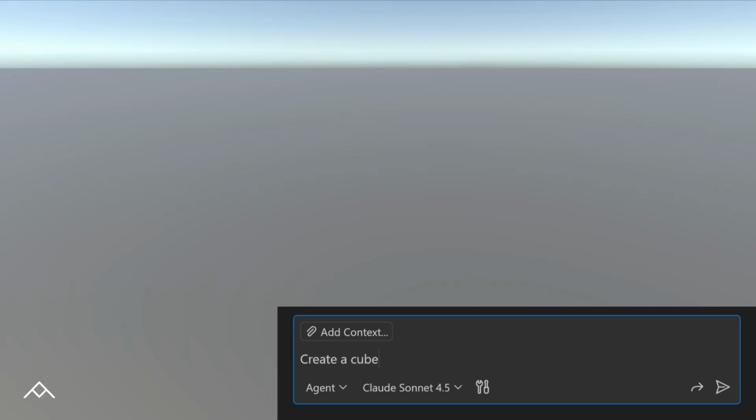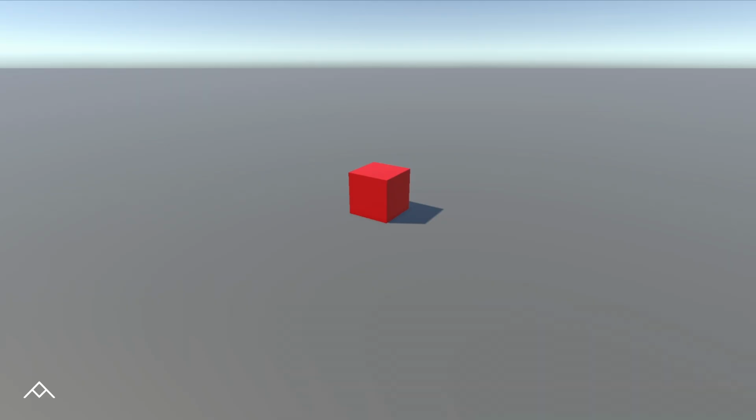Create a cube. Move it up 1 unit on y-axis. Set its scale to 2 on all axes. Change its color to red. These are all valid actions, clear and specific, but this is still very close to scripting.